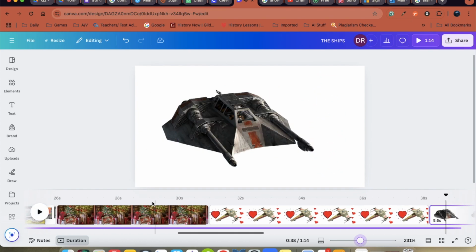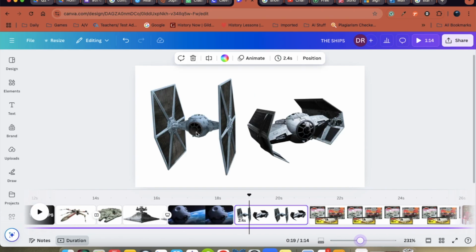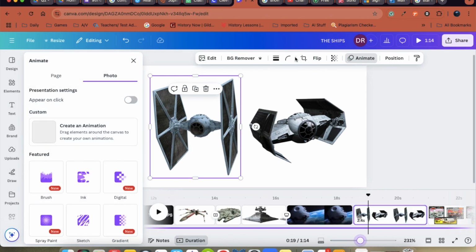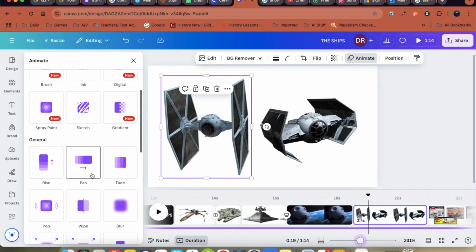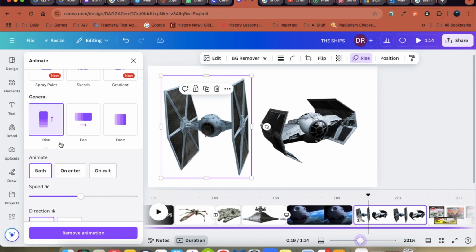Okay, so that's just a little look at how you can sort of move your slides around. Going back to the animations, a couple things with animations. Just be mindful that you don't sort of overuse them. Make sure that they are worthwhile. And then what you want to check with animations is on some of them you have an option for how they appear. So right now I selected the rise animation, and it's selected on both, which means that the TIE Fighter here is going to rise when the slide begins, and then it's also going to rise when the slide is over.